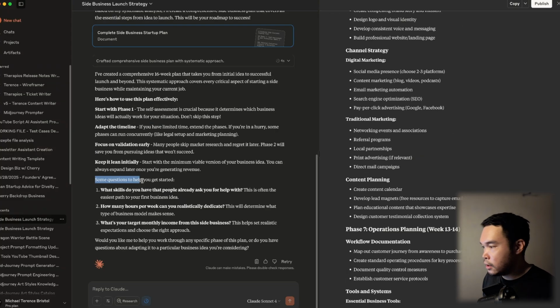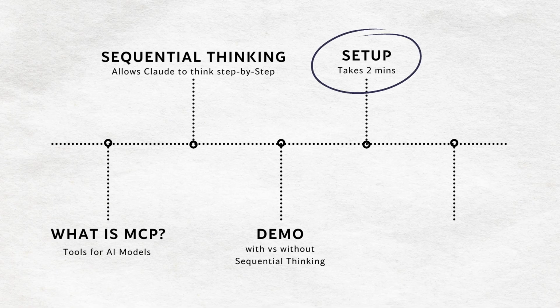And what's good is that it even came up with some questions for ourselves to help us get started. Like, what skills do you have that people already ask your help with? How many hours per week can you realistically dedicate? And so on. And the thing is, we can just reply to Claude and it can help us refine the plan further. Now, let me show you how to set this up.